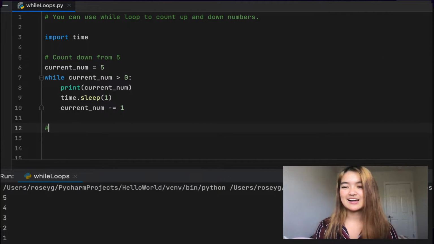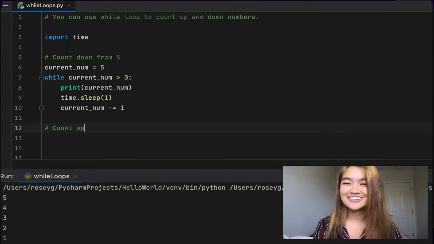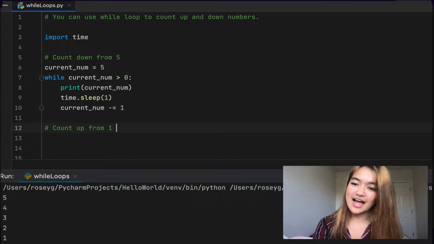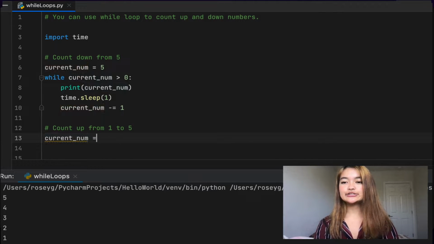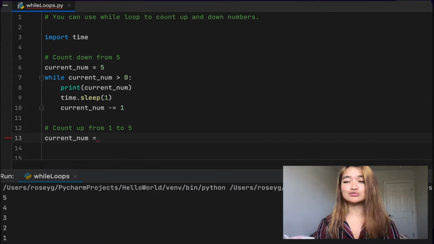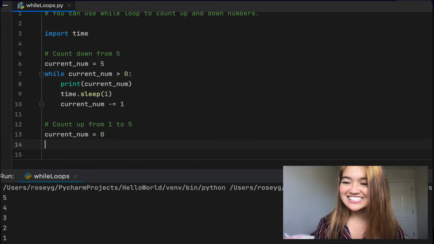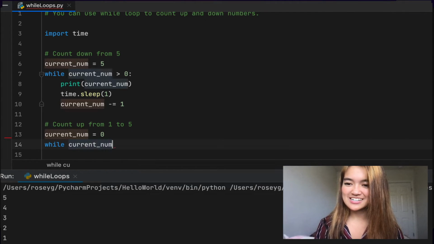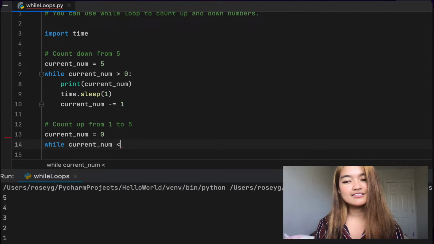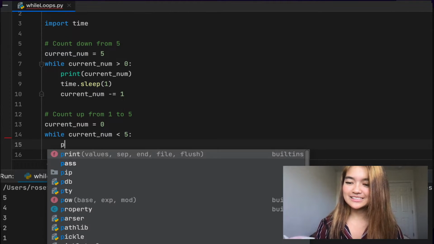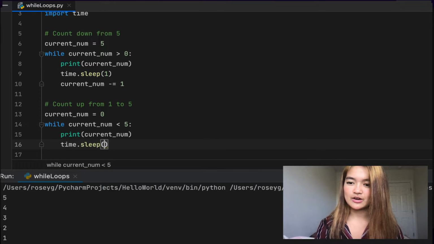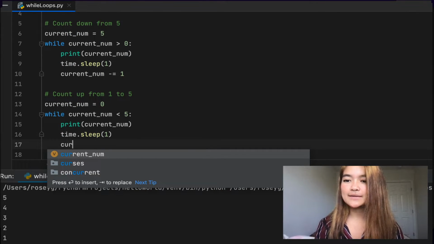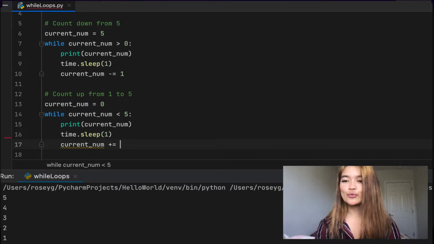So, we're going to go ahead and count up from 1 to 5. So, I'm going to set the current number to... Do I set it to 1 or do I set it to 0? To be honest, I have no clue. Let's just say 0. So, while current number is less than 5, print current number, and then we're gonna make time.sleep 1 second, current number plus equals 1.